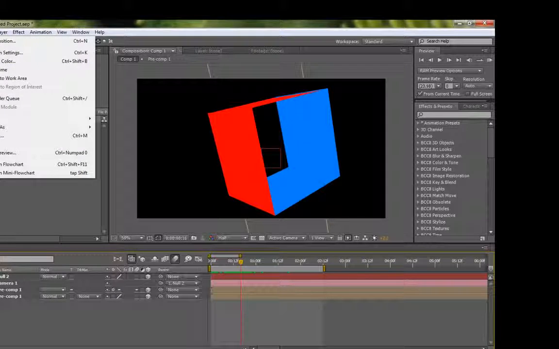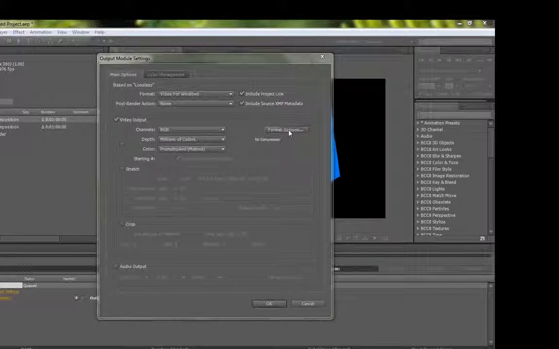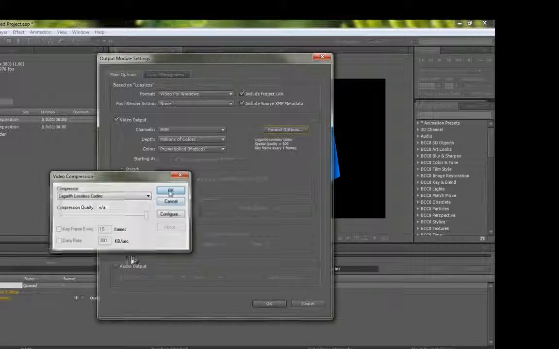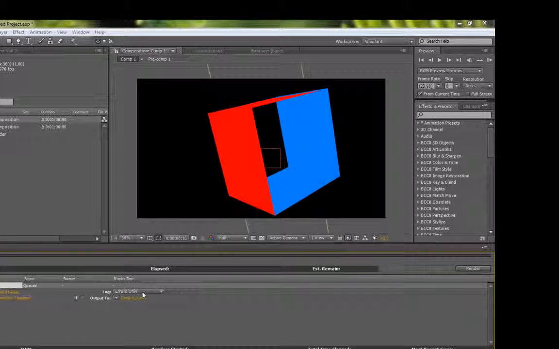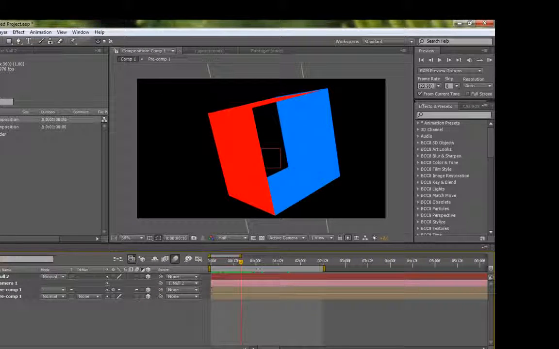You'll just go to composition, now, add to render queue. You can change this to whatever you want. Generally I render this in a video for Windows, logarithm format. Okay, audio output, whatever the kilohertz is. Okay, name it, and then just click render after you're done. And then I'd compress it later in a post-compression program. And that should cover it.